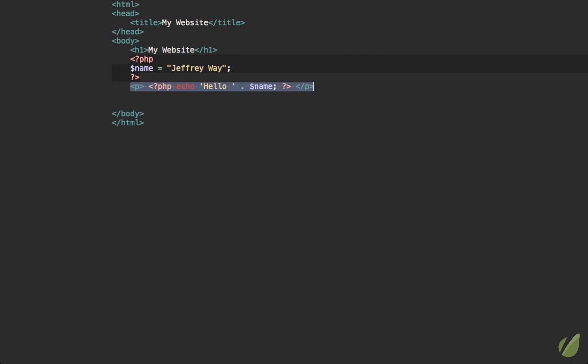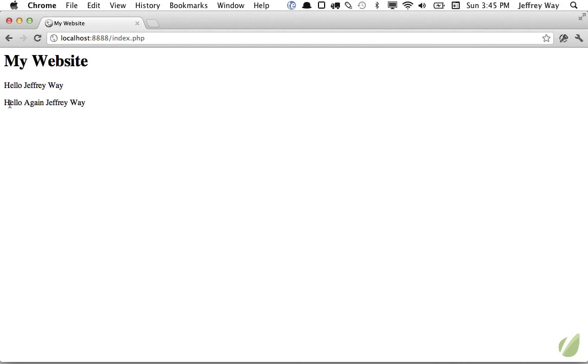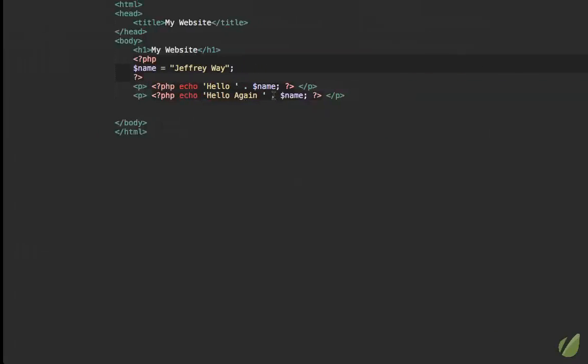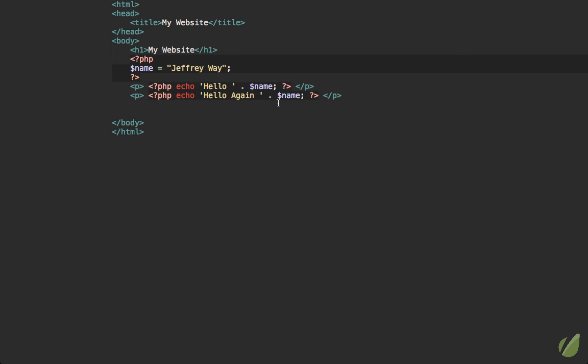If we add one more, and we'll say hello again. Reload the page. Now, those are both within paragraph tags right here. So you'll find that many times you need to figure out how to best organize your page so that it's as clean as possible.